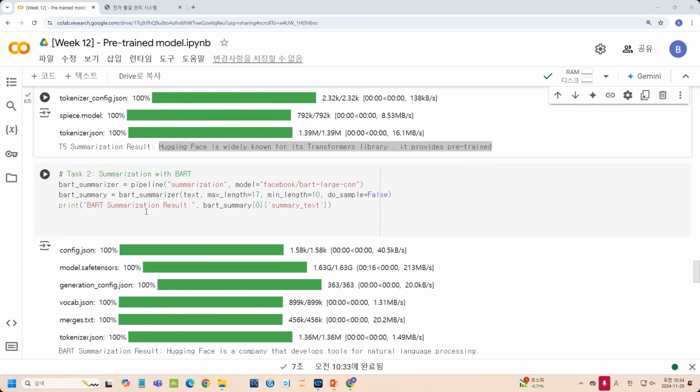So what about BART? BART is a pre-trained model, and it has been developed by Facebook. You can use some of the pre-trained models given in Hugging Face. This is BART. The task is summarization, and then the model is Facebook BART.